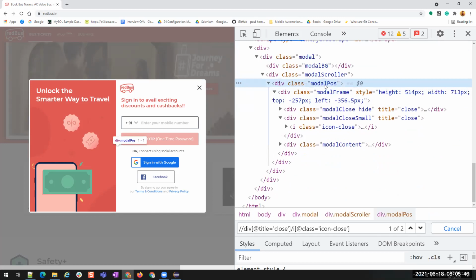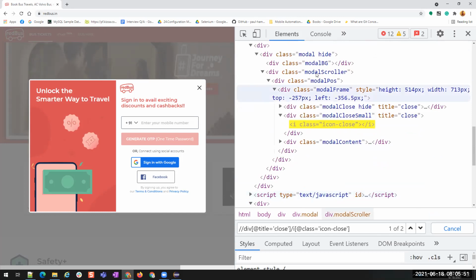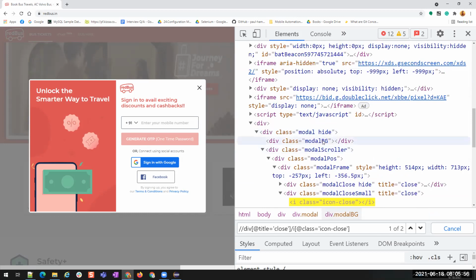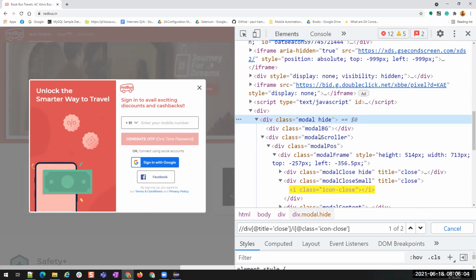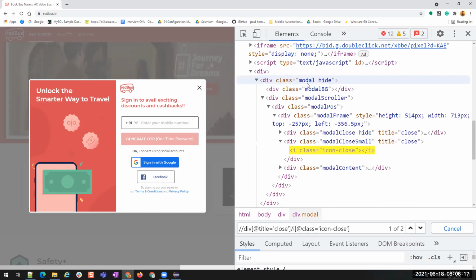Let's come here. It is also model POS, and then let's see here, model scroller. Model scroller, nothing is different. And then we have model BG. Here also model BG. But you see here this div is having model hide, right? Model hide. Now let's see here. What is the div class here? It's just model, right? That means this is visible now and this is hidden now with this. So they are just updating the style from this.